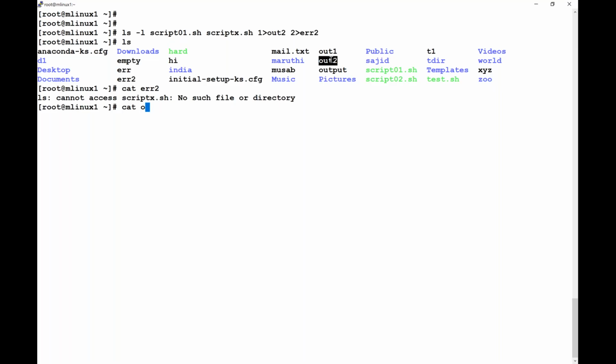Whereas if you look at out2, it is telling you that the output of this file is this. So I ran a command, but I instructed that if output is there, take it to this file. If error is there, take it to another file. So this is the way you can segregate the output in one file and error in another file.